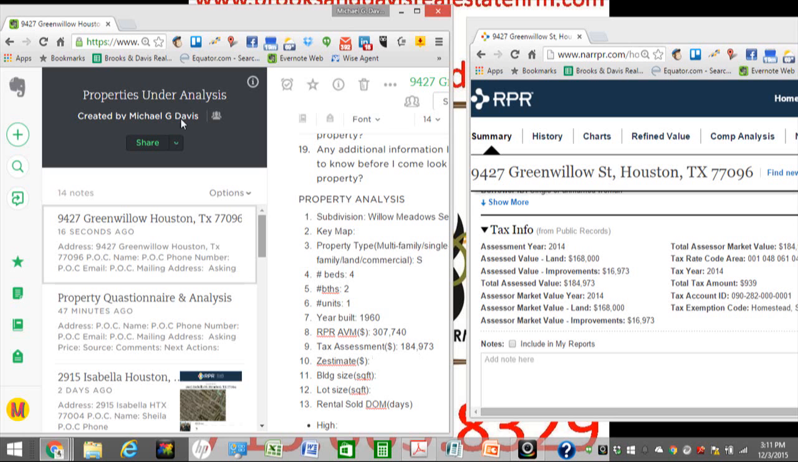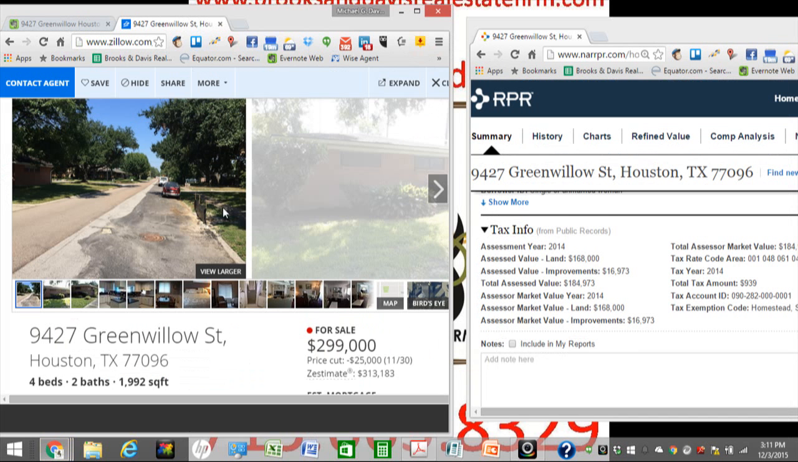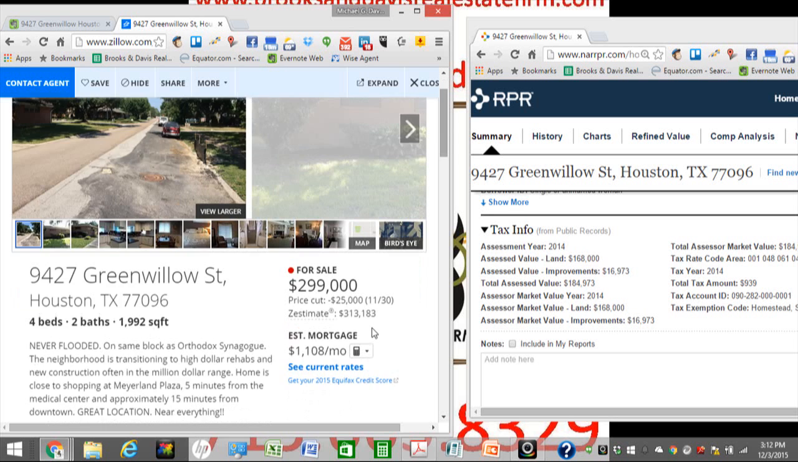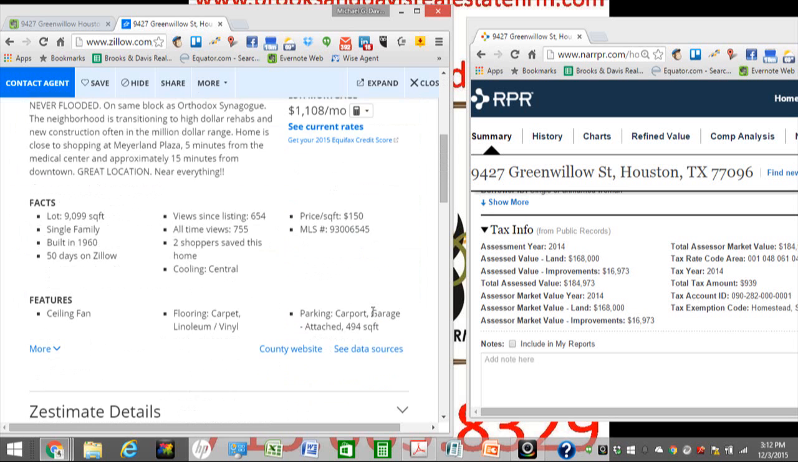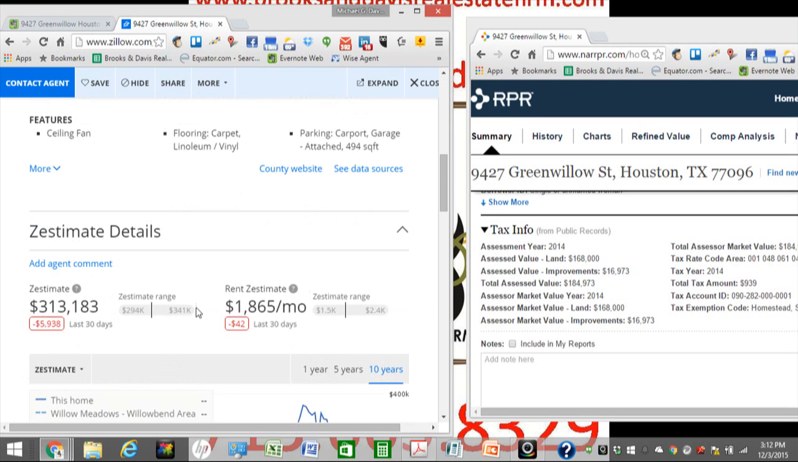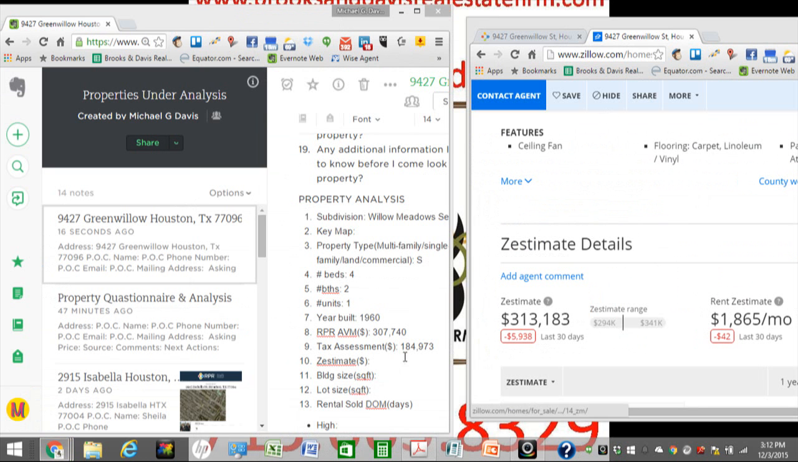Okay, so there we go. Good old Zestimate. So we're going to look at Zillow as well to see what Zillow says. I've already pulled that up. Okay, so Zillow shows that it's listed at $299, but I want to see the Zestimate. So Zestimate details, let's see. Alright, it says Zillow's Zestimate is $313,183. So that's their automatic valuation for the property.